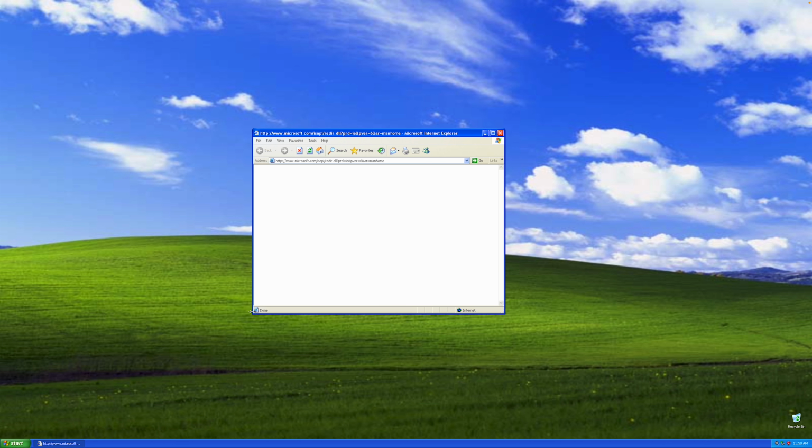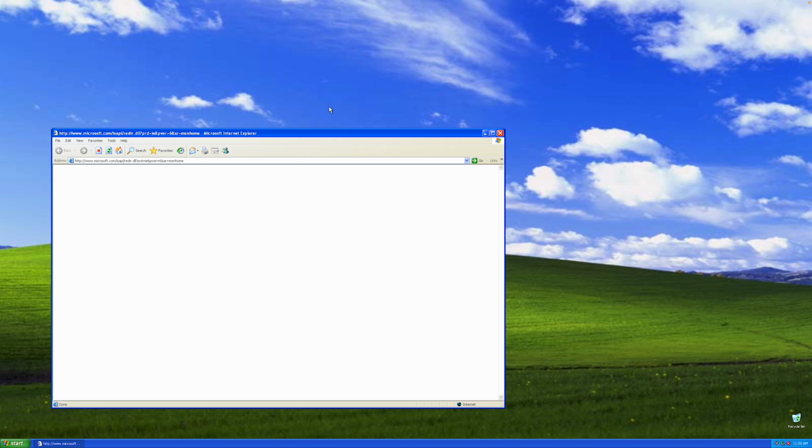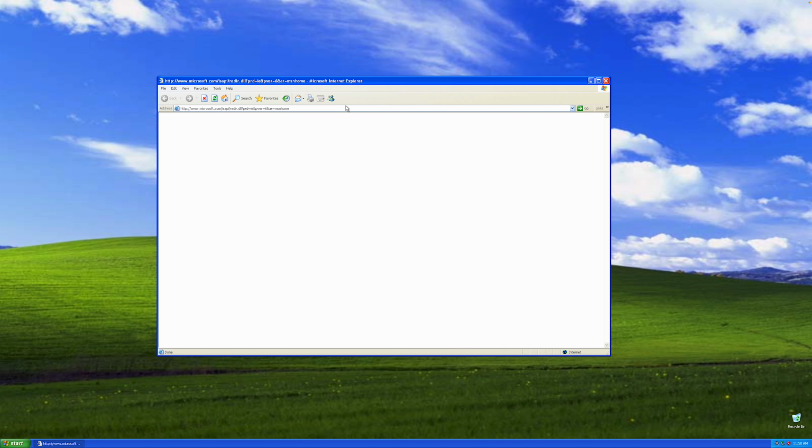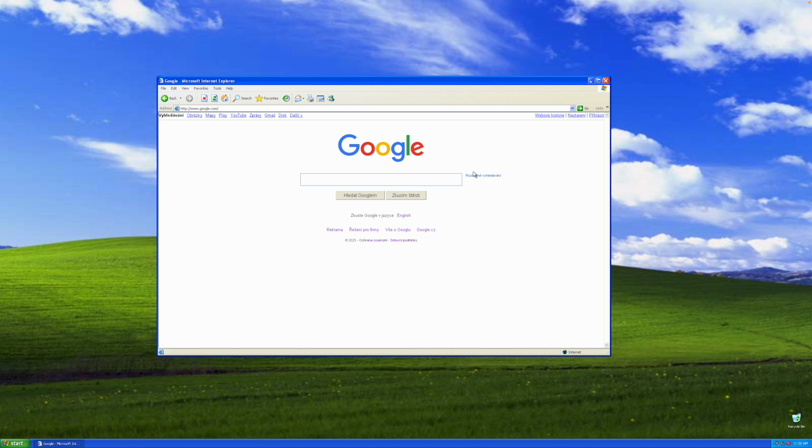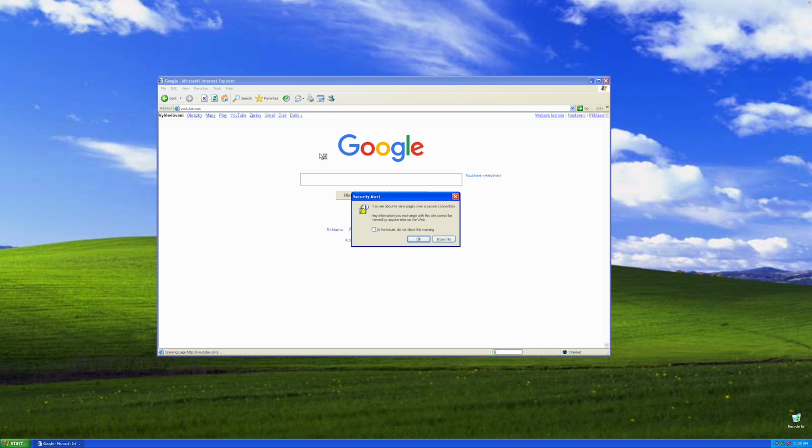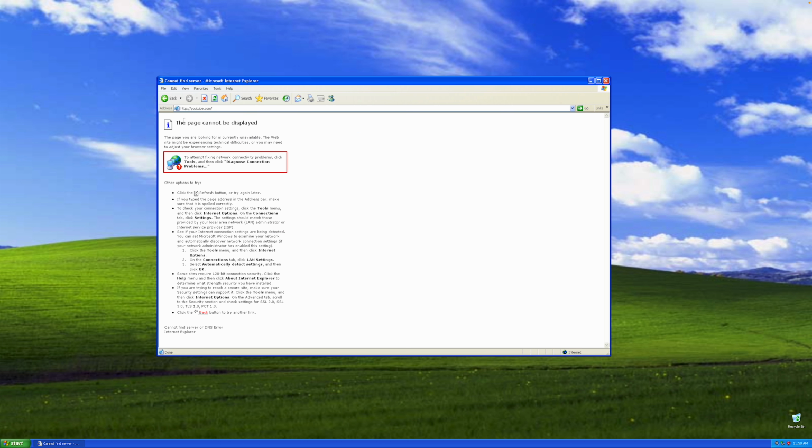Let's scale it up a bit. Well, this site will not work. For example, if we want to visit google.com, and then it opens, but with the bad graphics. But for example, youtube.com, don't show that warning. You see, the page cannot be displayed.